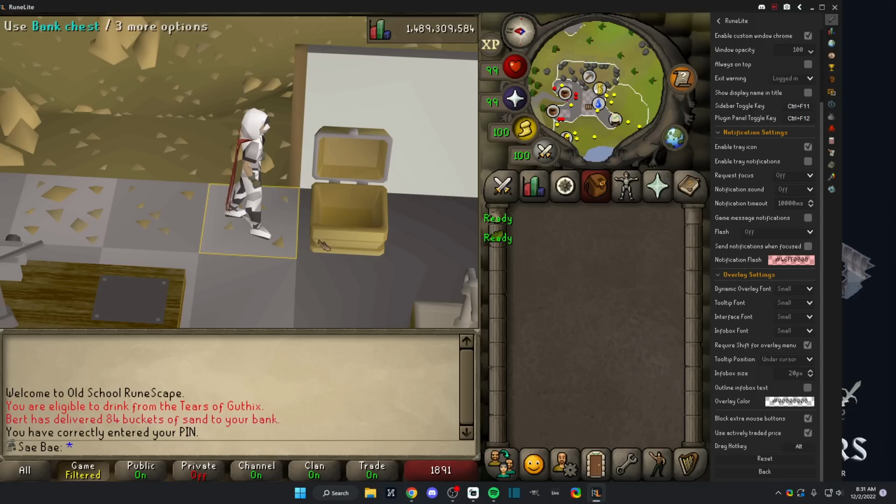Oh, by the way, my entity hider's on. I got to turn that off. So you can hold Alt and you can also hold Alt and drag the corners and shrink things. Some of the time, if you want to lay out your boosts this way, in fact, I'll just drink a super combat right now just so it can show a few more boosts.